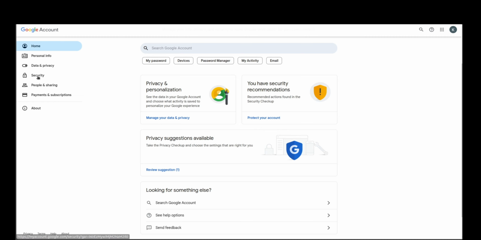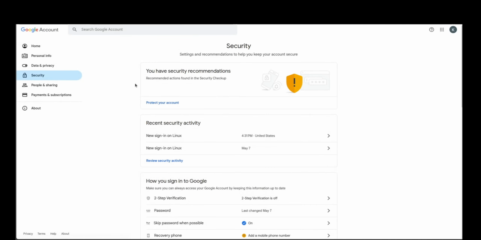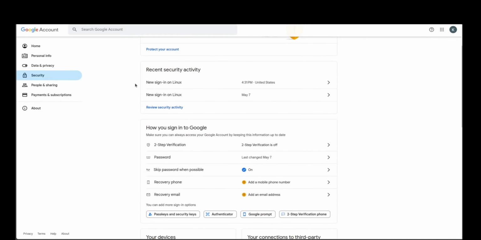Now, let's consider some optional security features. You can set up recovery options if you skipped this step earlier. This adds an extra layer of security to your account. Additionally, you might want to enable 2-step verification. This feature sends a login code to your phone whenever you sign in from a new device.